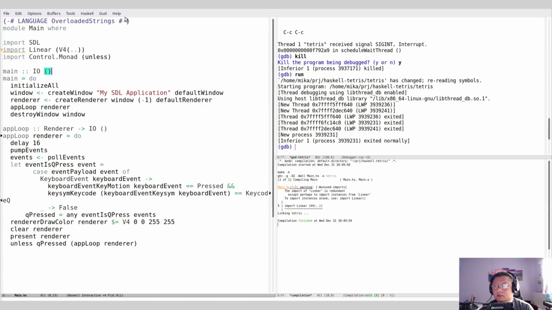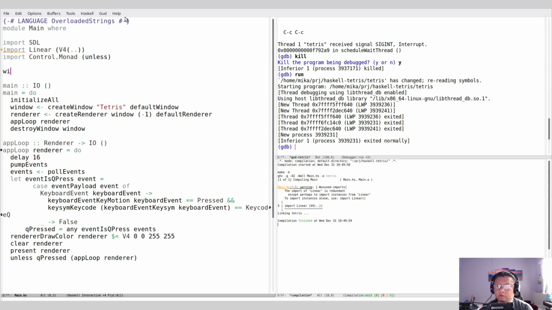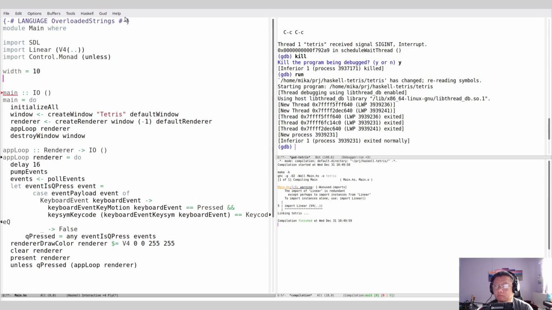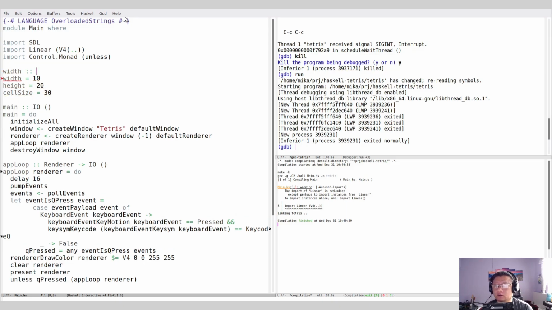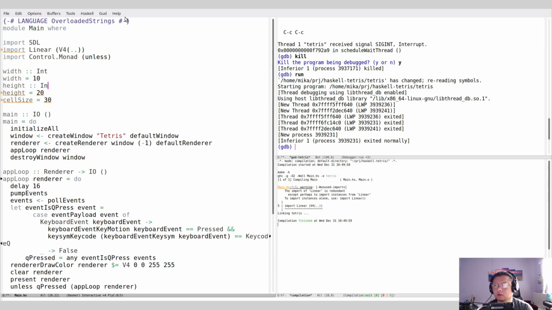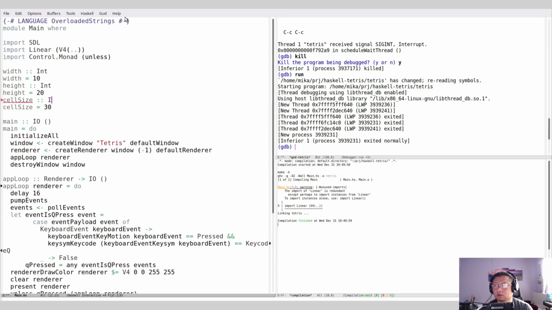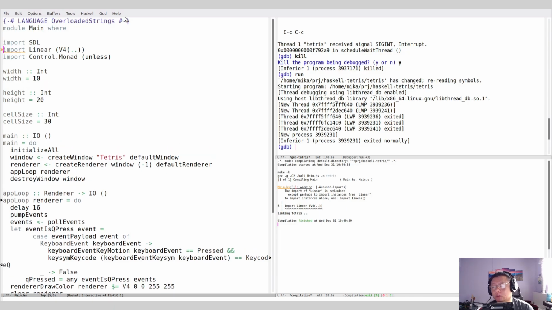So let's change the name to Tetris, and let's add some variables. Width is going to be 10, height is going to be 20, cell size is going to be 30. Okay, int width, int height, int cell size, int. I do not know what the proper way to declare constants is. Anyways, so now I want to make the window based on that.